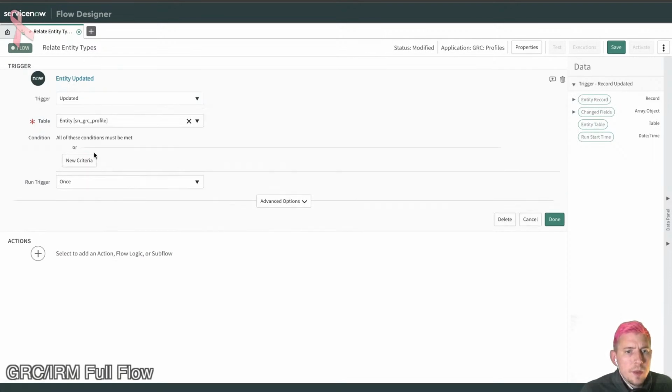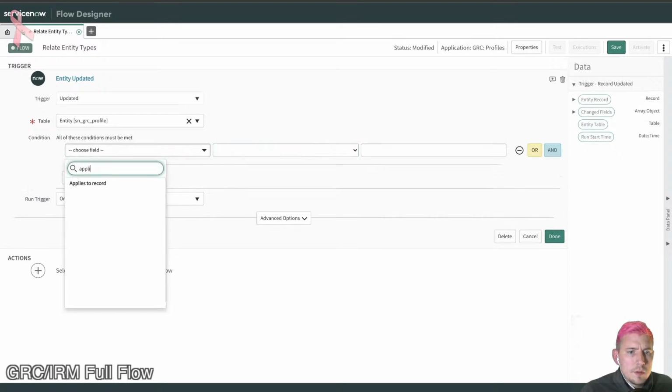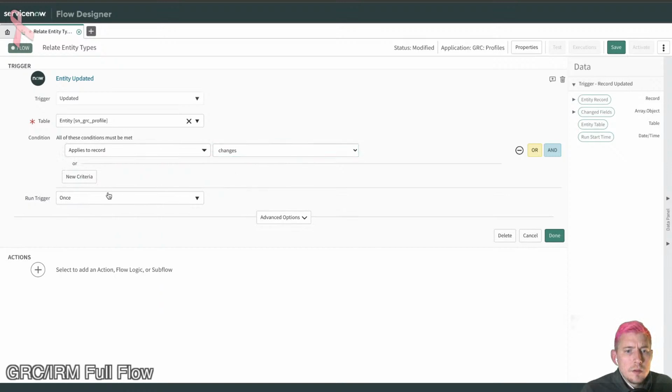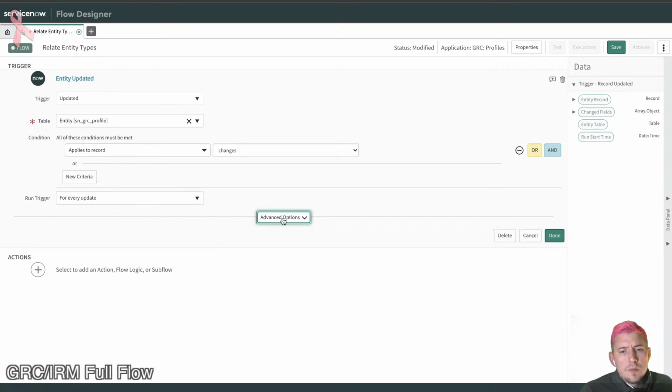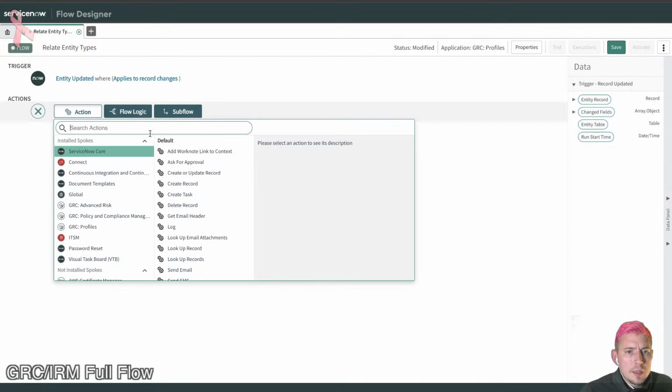Filter applies to changes. Oh, this one always slows, a bit slow. Applies to changes. Run trigger once. We'll just say for every update. Run in the background. Should be fine. I mean, it's an after business rule, so it should actually run in the foreground. If we try and match things up, we can always optimize them later.